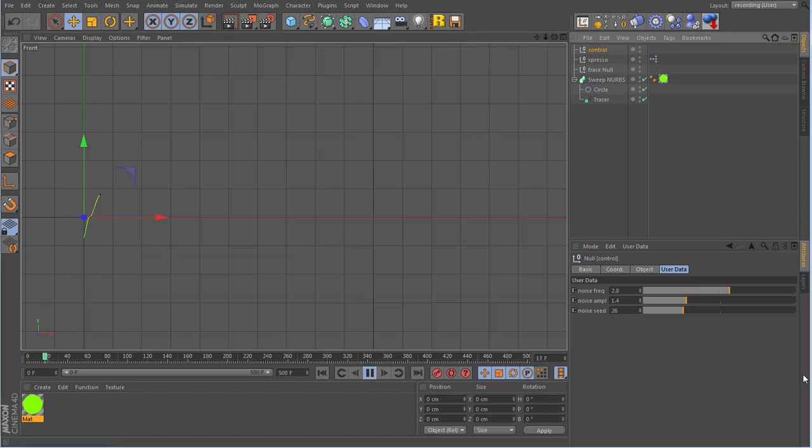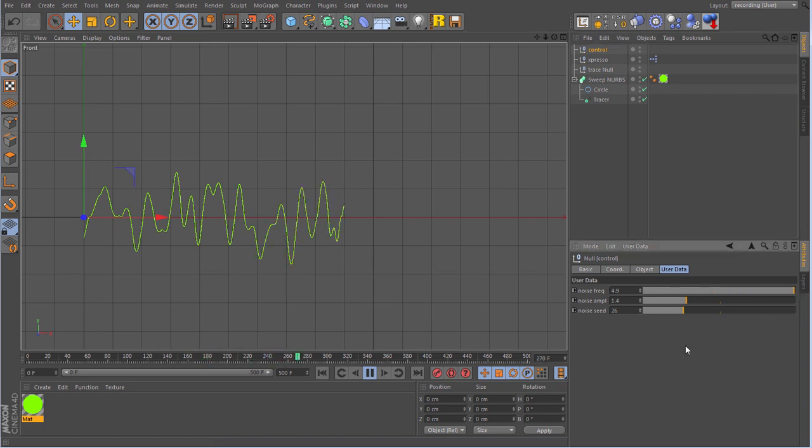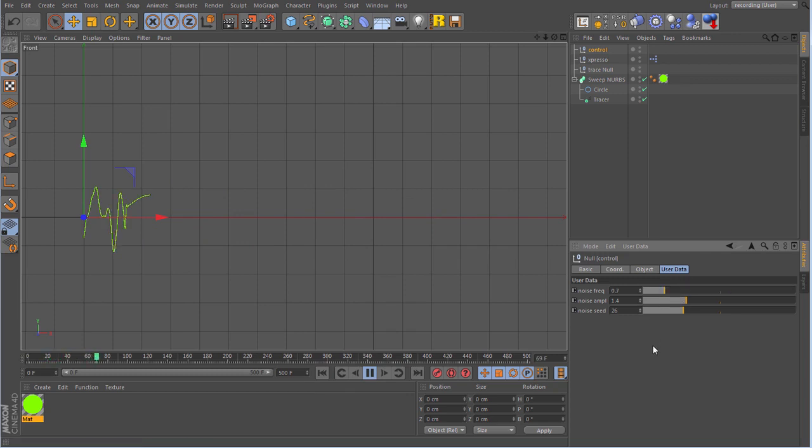Okay, well let's look at the frequency first. This is going to affect how fast the signal changes that's coming out of our noise node, and the higher the number, the faster it's going to change. So if I crank this slider up, you can see that it starts changing at a faster rate of knots. And if I give it a lower value, it will give us a very slow change in value. Okay, well that's the frequency.